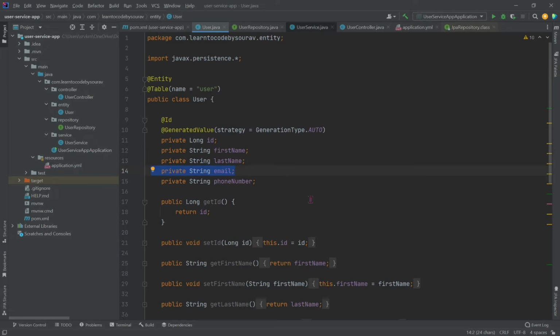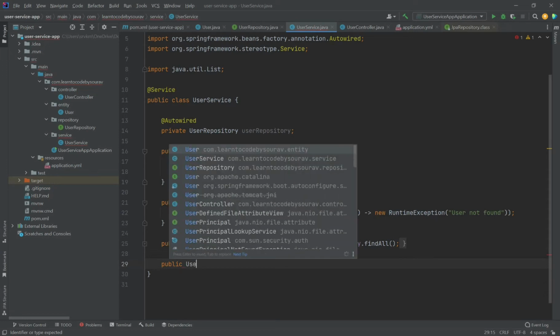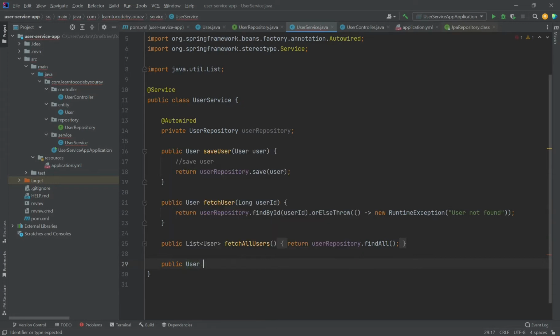Let's quickly create a method. Once it is updated in the DB, we will return the updated user object. So we will write User as the return type, updateUser is the method name, and then we'll take one parameter called user object.